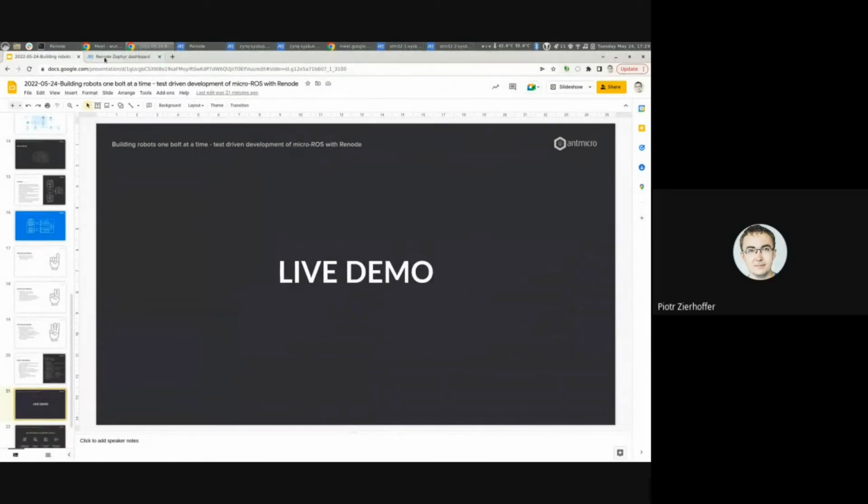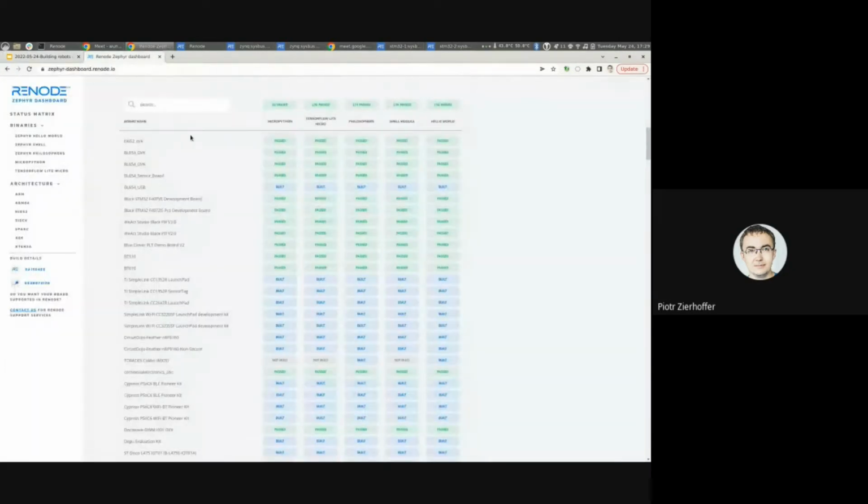And the other thing that I wanted to show you, because I mentioned Zephyr, is that we're running this on Zephyr. We are members of the Zephyr project, and we are actually maintainers of the RISC-V platform.